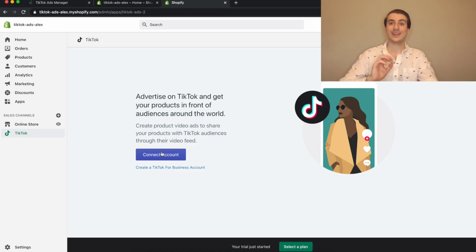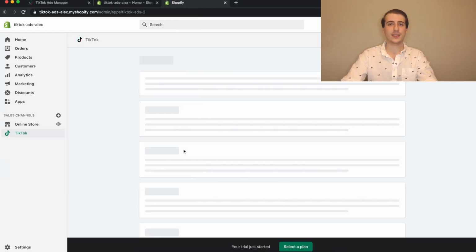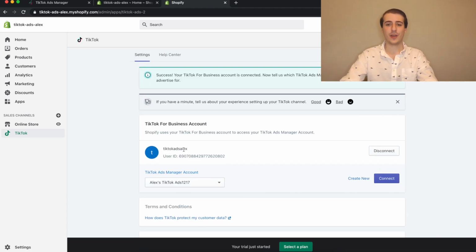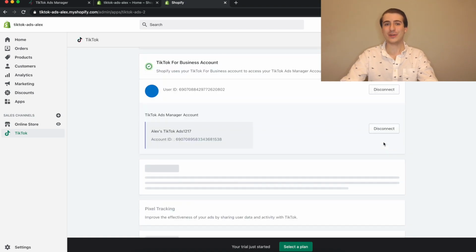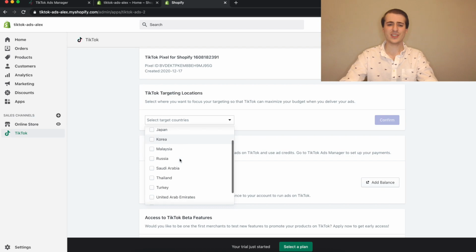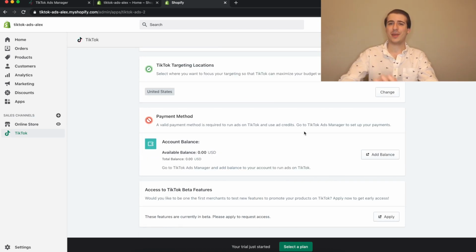Now we're gonna actually connect the account. Since I'm logged in on another tab, this should be relatively easy. Just connect it right there. It's already logged in and ready to go. We're gonna hit connect here to the TikTok ads ad account, accept those terms and conditions. Delicious. Create that pixel. I'm just gonna select the United States because that's where I live, and confirm. Now I'm still not gonna add a payment method here or apply for the beta features.